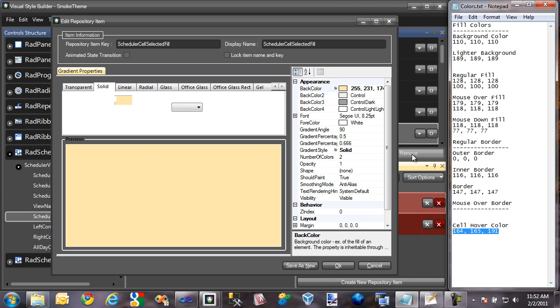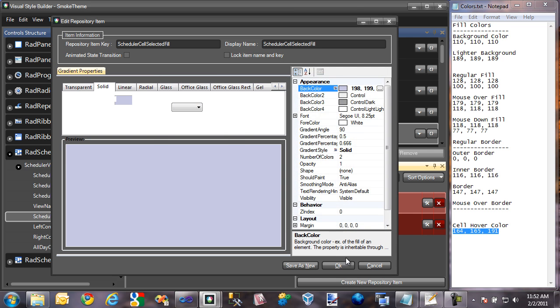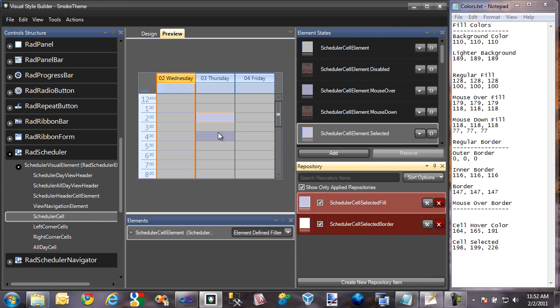So I'm going to start with my cell hover color, paste that in there, and then let's just modify it so that it kind of highlights our cells in a little bit of a lighter blue color. So I'll click OK, and let's copy this and paste it into my text file again, and we'll just call this the cell selected color. And now I'll click OK, and now as you can see, when I select cells, they get selected in that nice lighter blue color. But the border is yet again kind of a different color than I want.